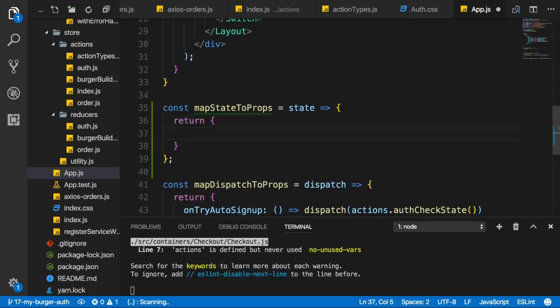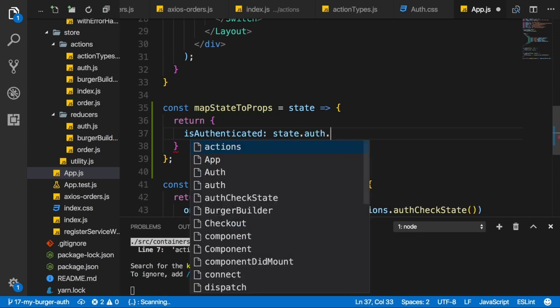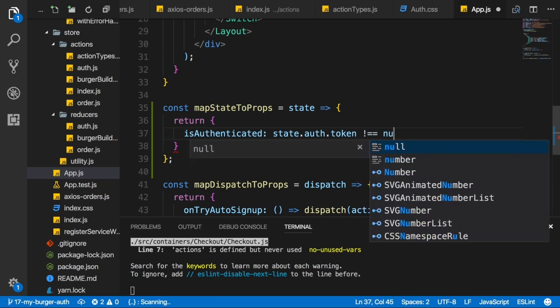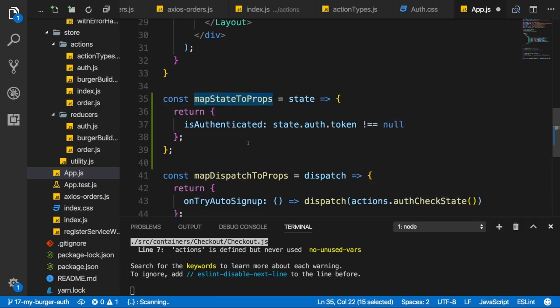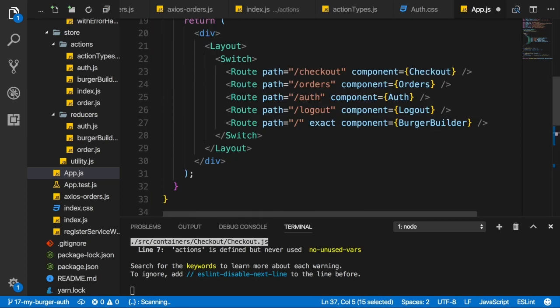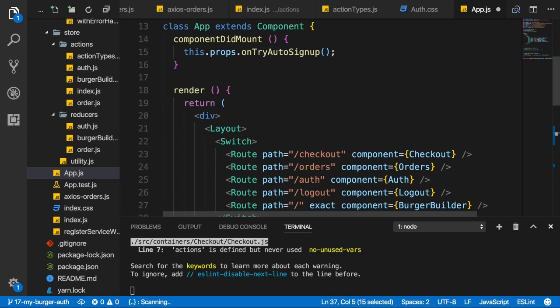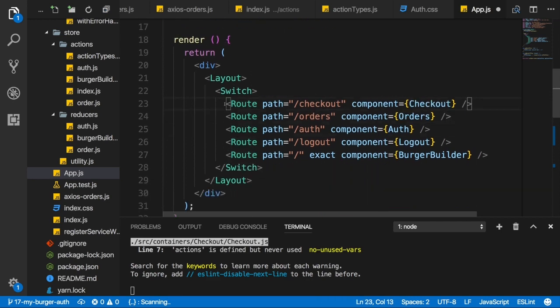And then here, I want to return a JavaScript object and add isAuthenticated as a prop, and set this equal to state of, and this old check where we compare the token to not being null. Let's now pass mapStateToProps to the connect function. And now we can access isAuthenticated in our container. And there I want to use it on the orders and the checkout page.